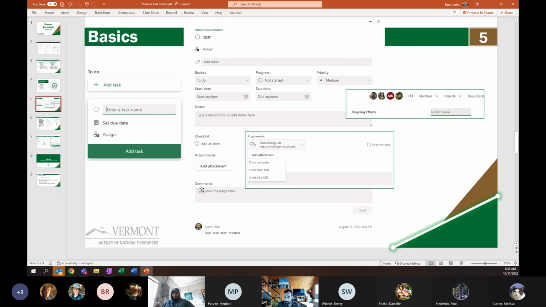And at the bottom here, we have comments. So you can even have back and forth conversations about individual items within the planner ecosystem. The one caveat to that being, when you do that, everyone in the team gets a message that you've done that, unless it is explicitly being suppressed by IT, which in our case, in some cases it is, and in some cases it wasn't.